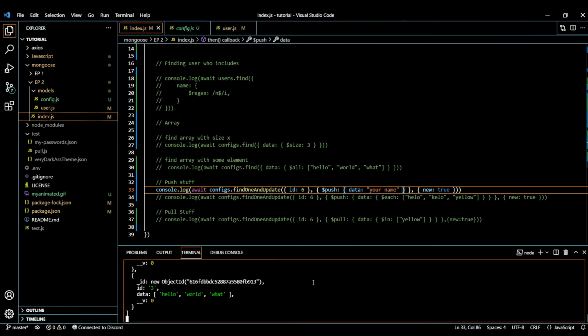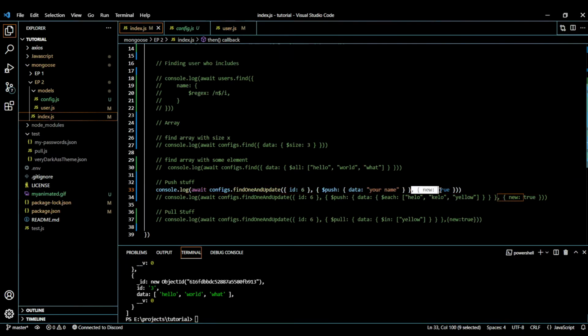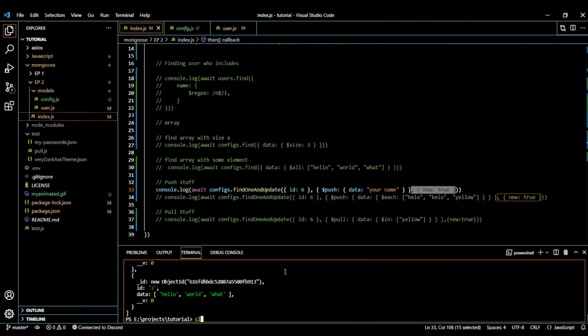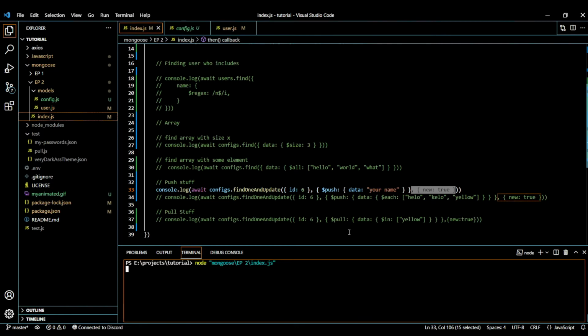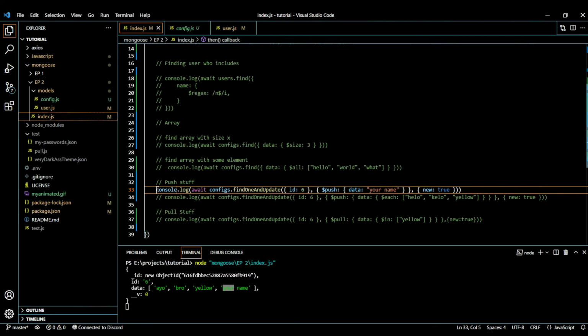For sure it will work, and we added this new: true thing so that we will get the new updated data. Let's check it out real quick. Let's see what will happen. All right, so it did return us this stuff, and now it has AO, bro, and yellow was already in this data, but now it added your name too. All right, let's just comment this thing.